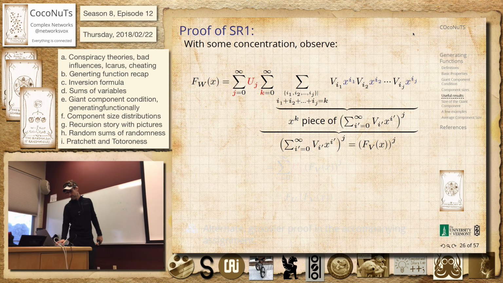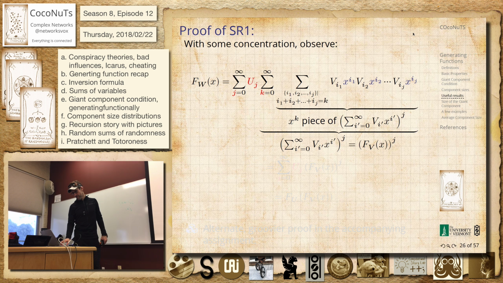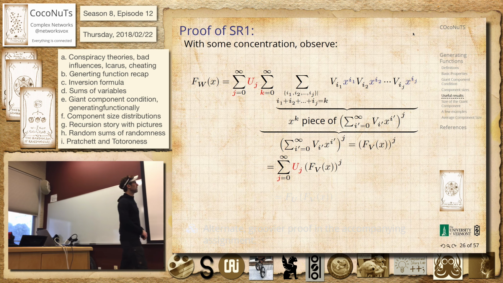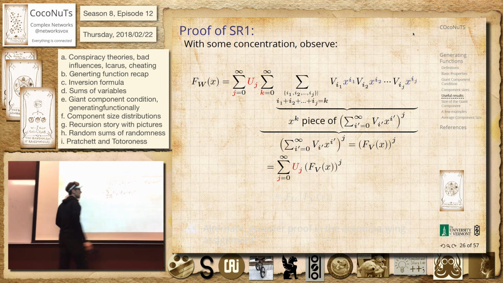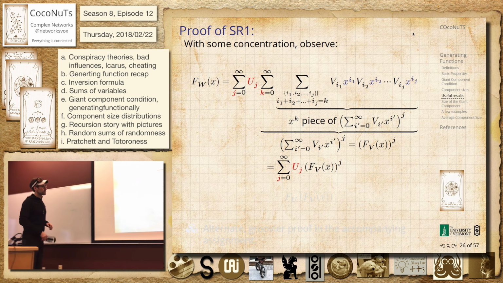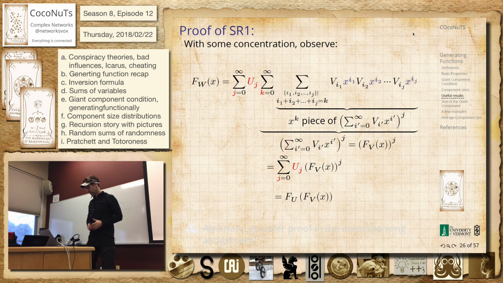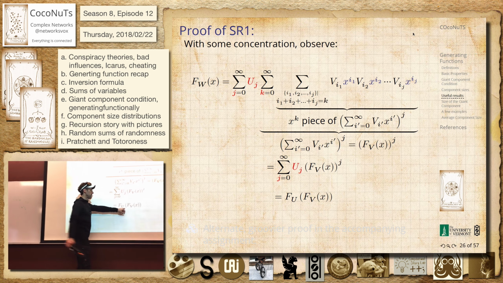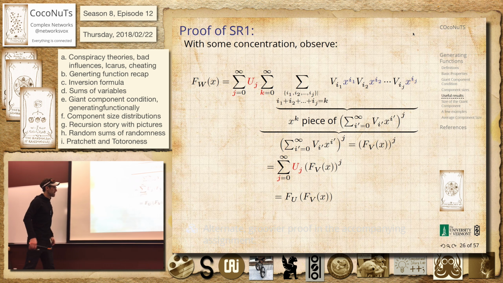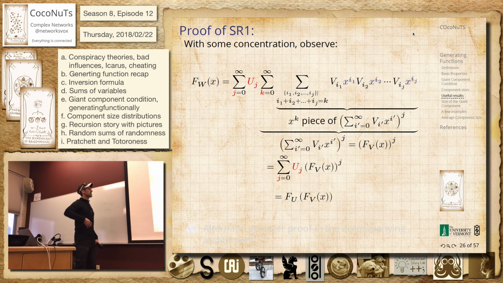Slow. So everything collapses down. We've got a uj and then this blob to the power of j. So this is a laborious way to go through it. You may have to look at it a few times. The piece that I give you in your assignment tells the story in a better way. But ultimately we get this result, fu fv of x.